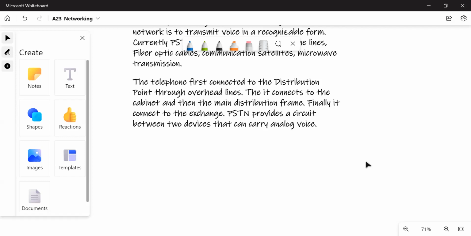So telephone first connects to the distribution point through overhead lines. Usually these overhead lines are copper cables. Then it connects to the cabinet. It goes underground, which usually has fiber optics. Then it connects to the exchange.